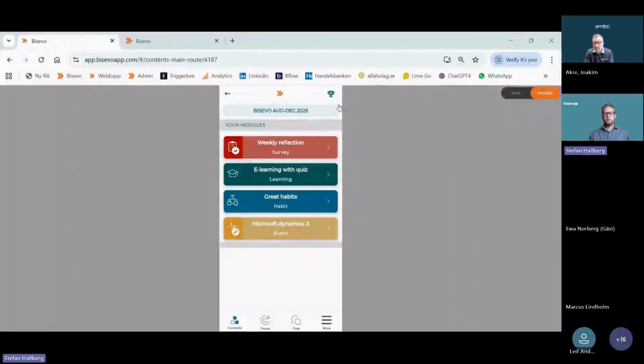Yes, if we take a quick look at how the system itself is structured, there are actually four main modules that you can work with, all four or just one.